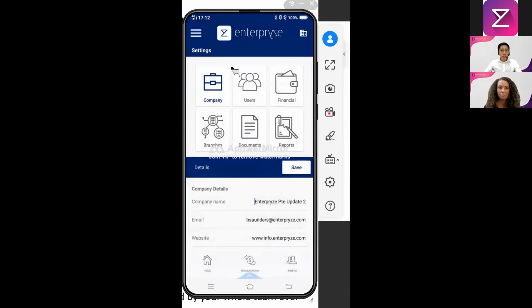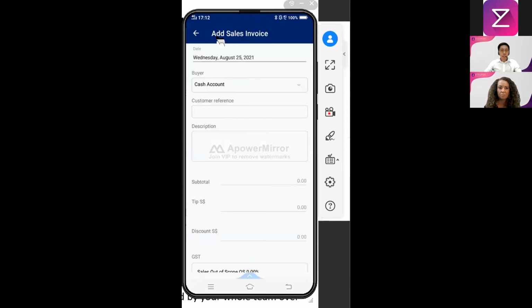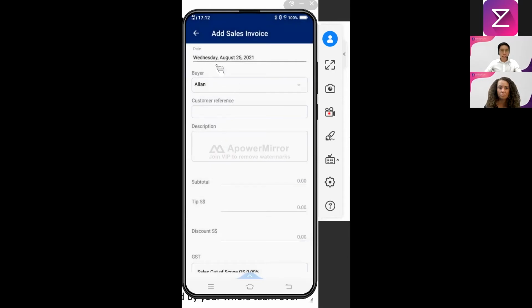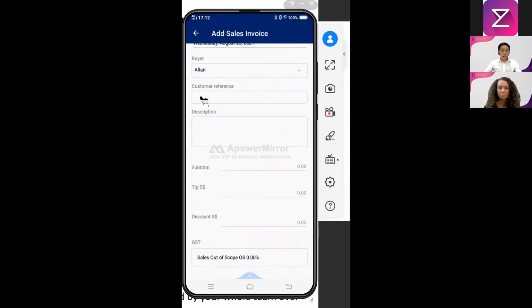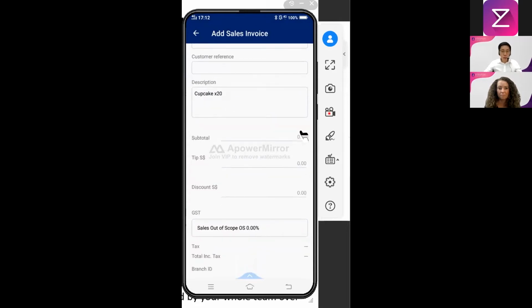So at the sales invoice, you can actually click into sales invoice, and then it will bring you to the sales invoice creation page, where you can then select the buyer account. So this is a drop-down list of customers that you have. For example, in this case, I am selling something to Alan. Alan is the buyer. I can actually include the customer reference description. For example, Alan wants to buy cupcake. So I can actually type in cupcake, and it's a box of 20. So it's 20 cupcakes for a total of $50.